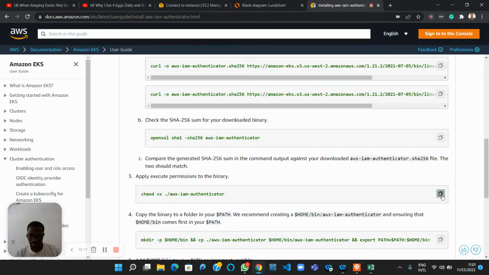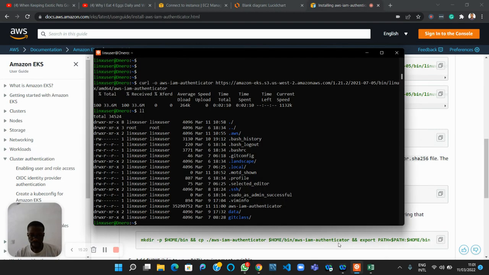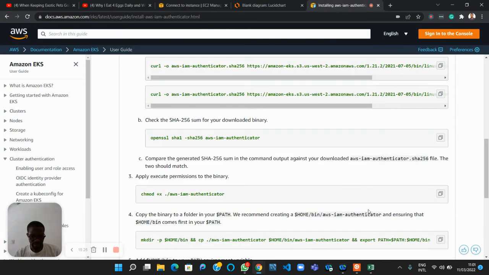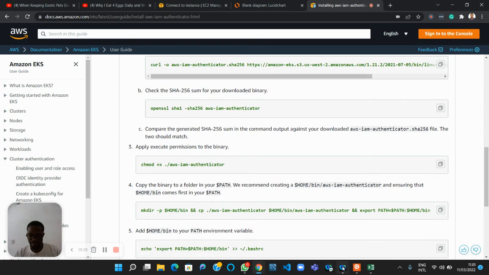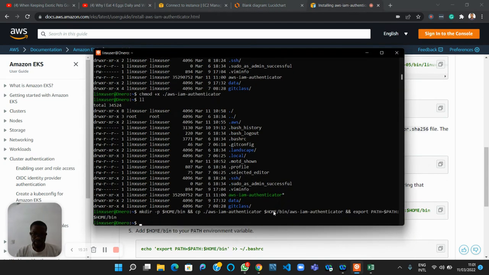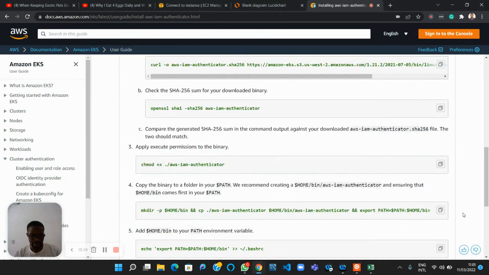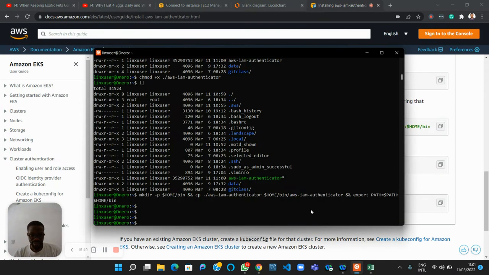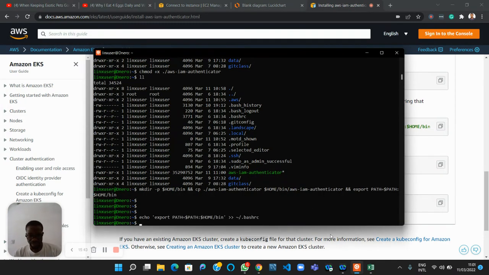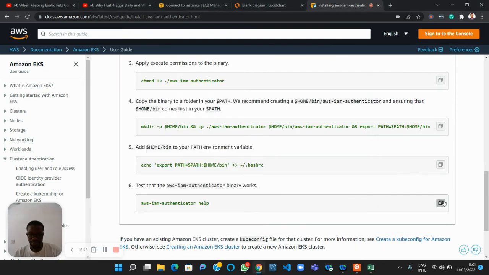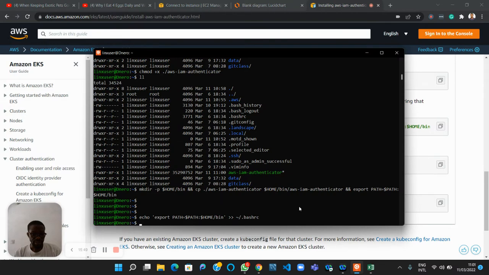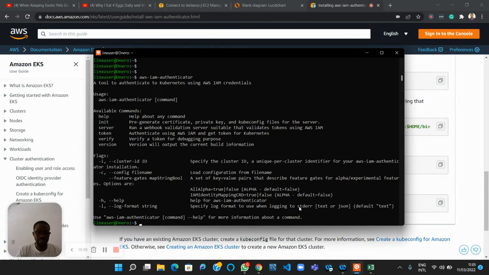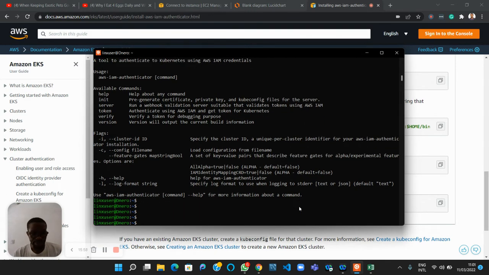Sorry. Copy. Okay. Great. Then what's the last part? The fourth part is this. It creates an environment variable. Then the fifth part is that. So we can add it to our .bashrc. Then finally, you can just run this command to confirm that the authenticator is up. Great. So we now have our AWS IAM authenticator fully up and running.